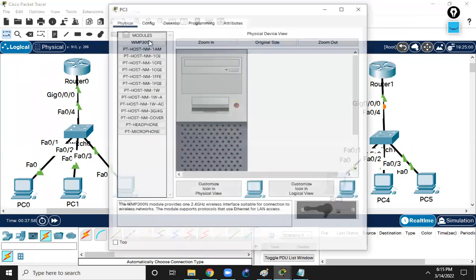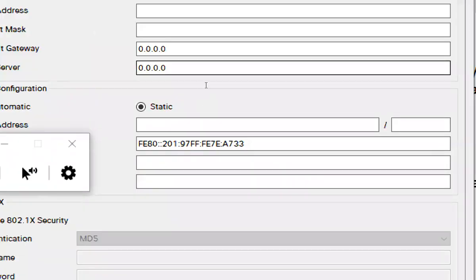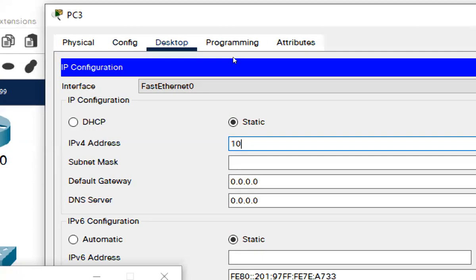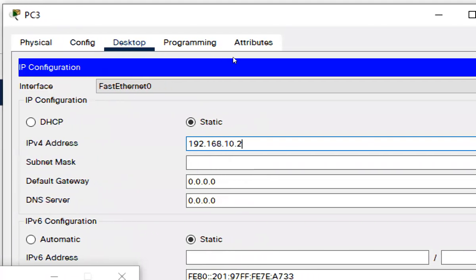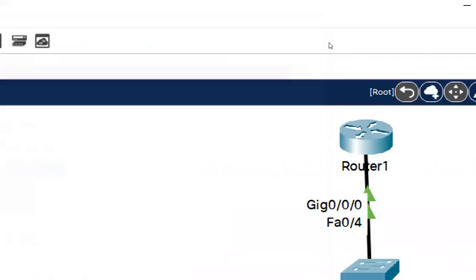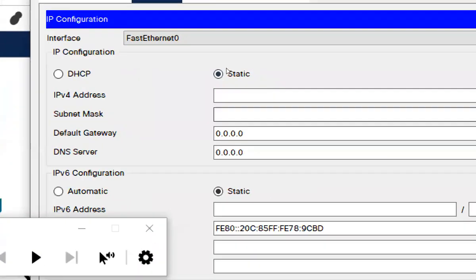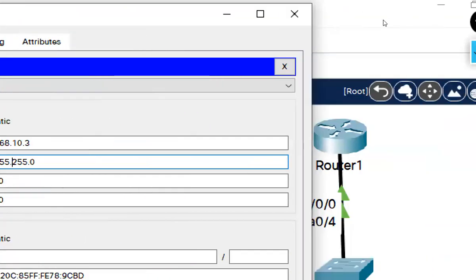Now we'll give the IP address to this computer. 192.168.10.2, subnet mask 255.255.255.0. And for the next computer, the desktop, 192.168.10.3. Okay, now the next one.